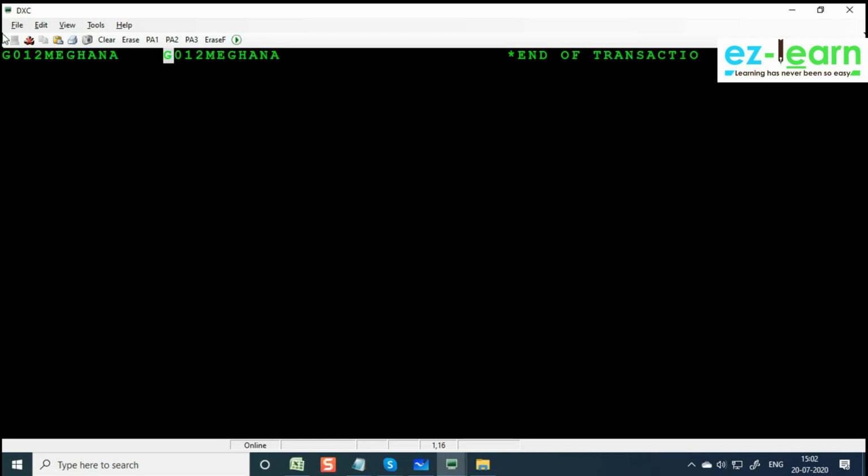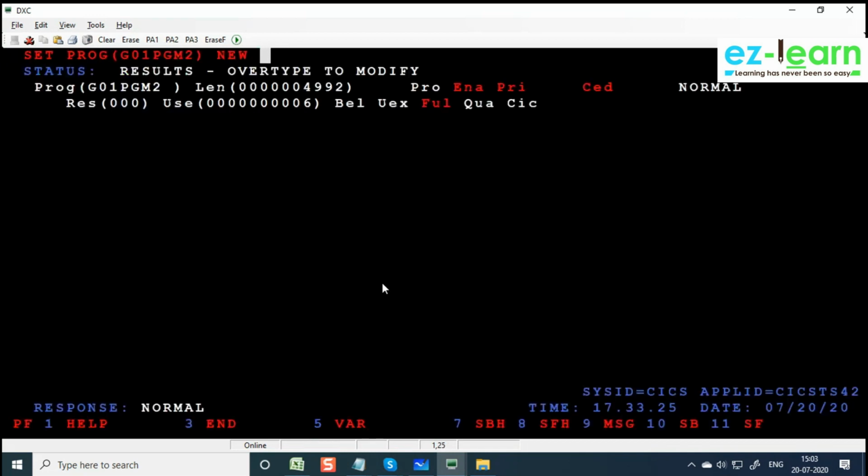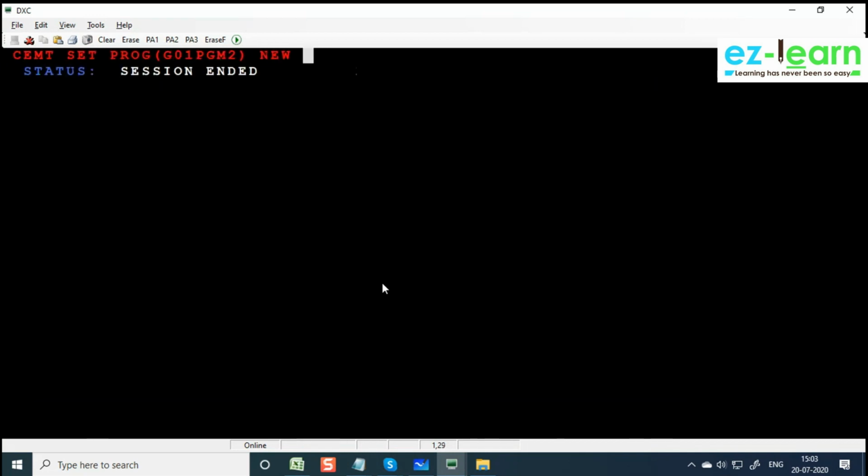Anything I was supposed to do? What are we supposed to do? We are supposed to initialize the load module, right? Bring a fresh copy of the load module into the memory. So CEMT set program G01 PGM2. Press F3. Now clear the screen. G012. Okay, it's not showing.